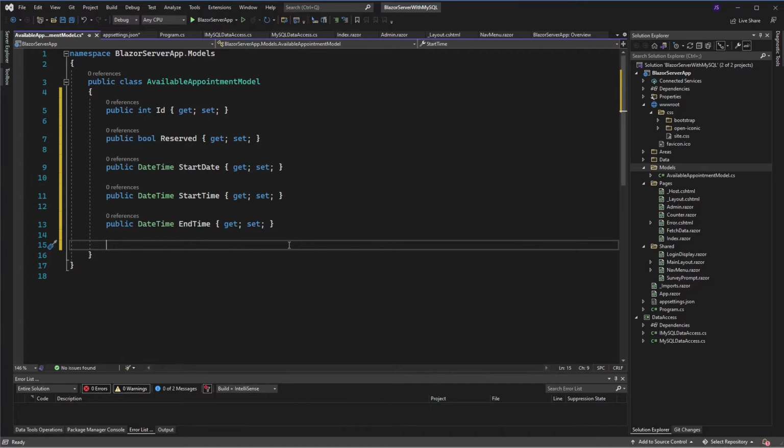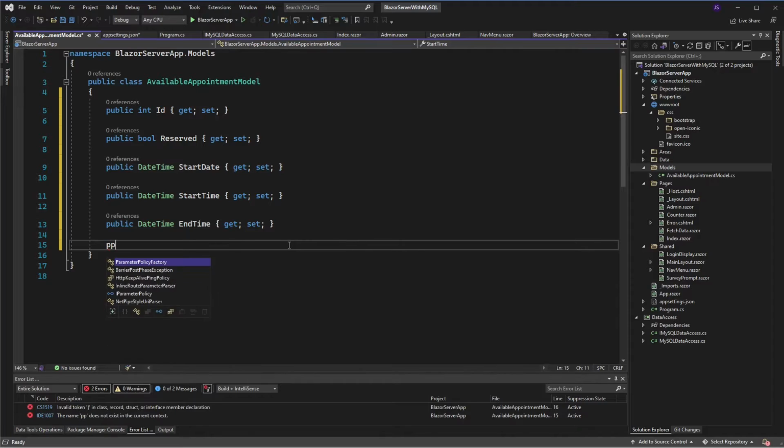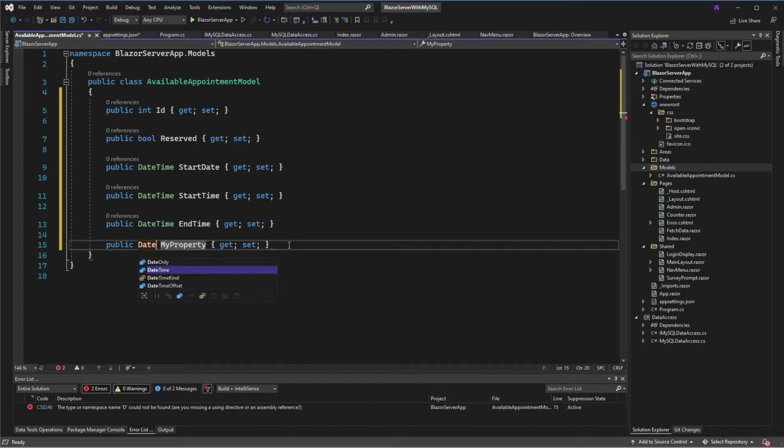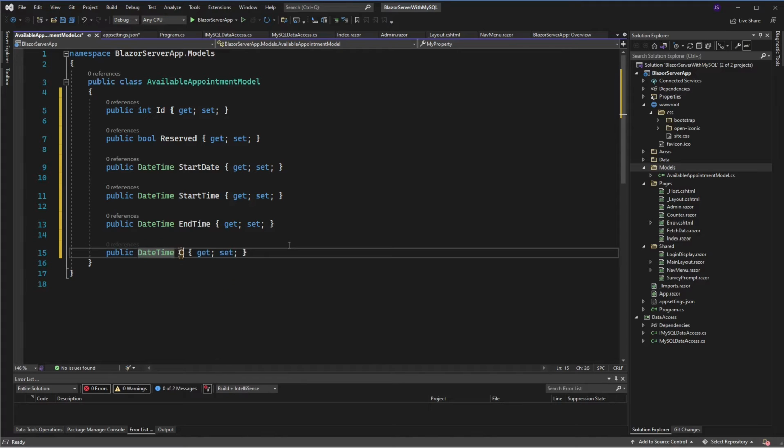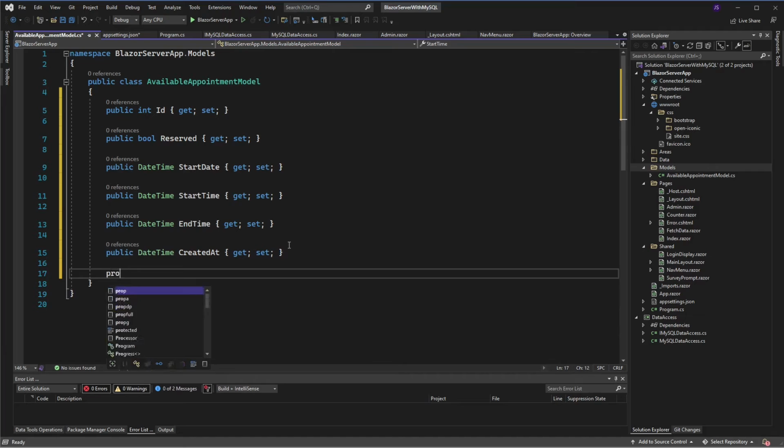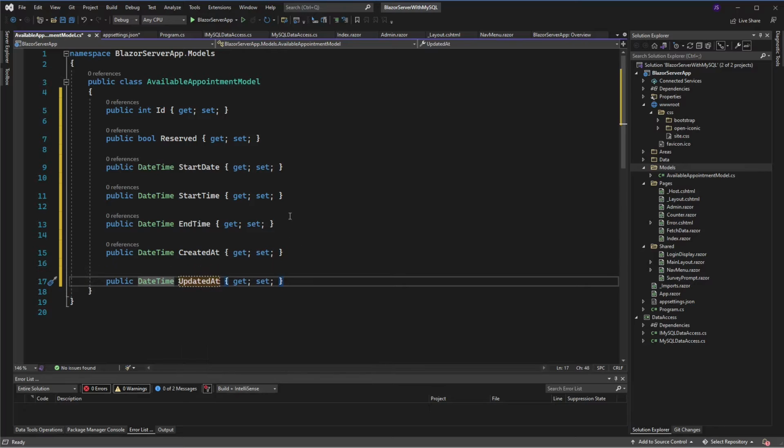And then let's do some more date times. We'll do a created at, and an updated at. So there's our first model, and we're going to build a database table that looks just like this.